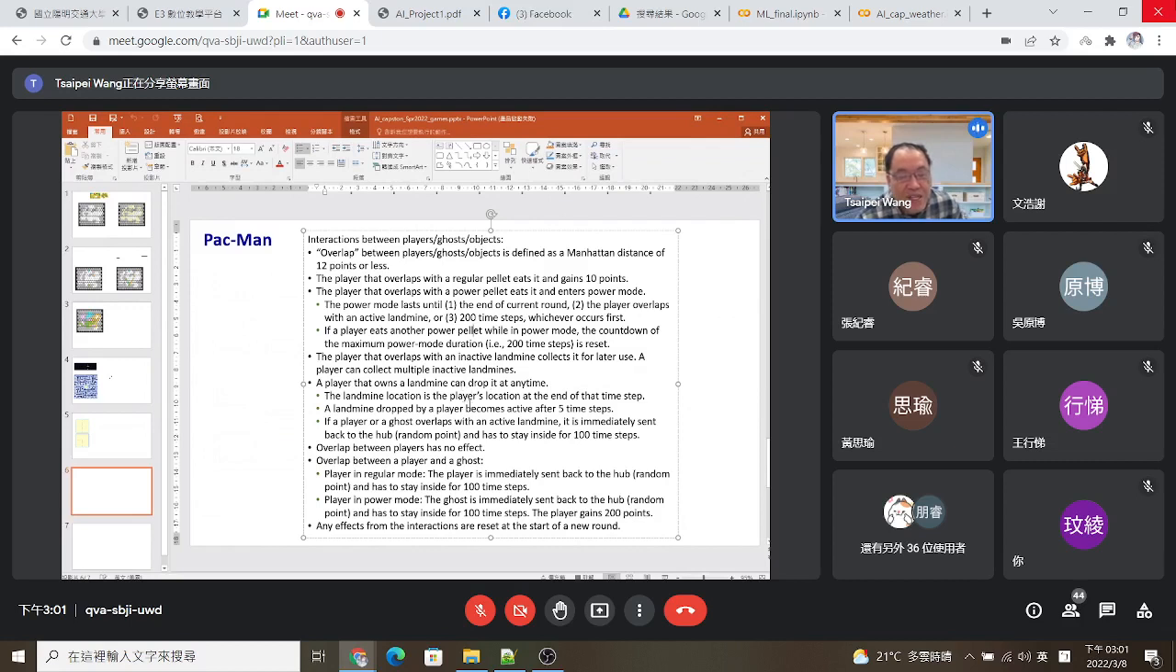If you drop it, whoever steps on the landmine dies, and the rebirth is at the center region after 5 seconds. So whenever you get eaten by a ghost or you step on a landmine, you have to stay in the center region, that hub, for 5 seconds. Similar for a ghost that's eaten by a player in power mode. So those are the basic conditions.